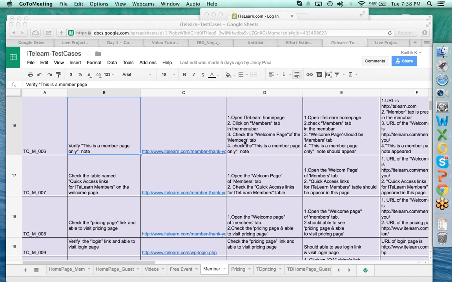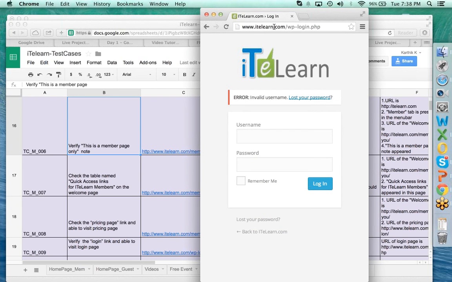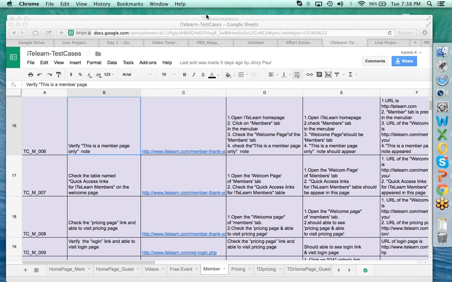Is it going to be m.itlearn.com? No, you can visit itlearn.com itself on your mobile devices. These are responsive themes. These days, all the websites you will see will be responsive themes. So it's the same website you go to, but when you go from a mobile device, the screen size is different, and accordingly, the screen will get adjusted.